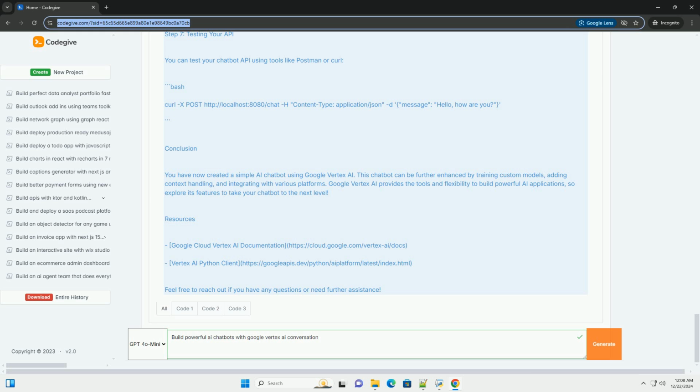Conclusion. You have now created a simple AI chatbot using Google Vertex AI. This chatbot can be further enhanced by training custom models, adding context handling, and integrating with various platforms. Google Vertex AI provides the tools and flexibility to build powerful AI applications, so explore its features to take your chatbot to the next level.